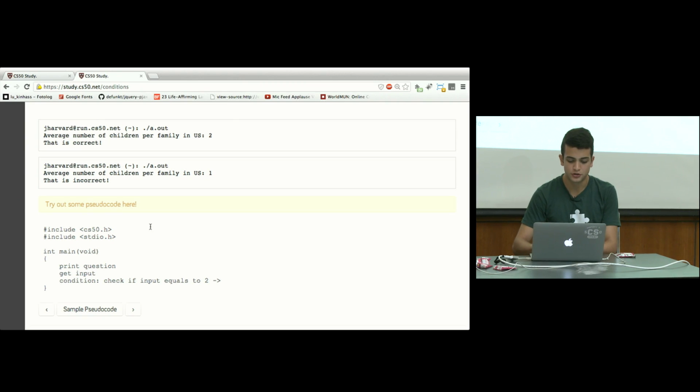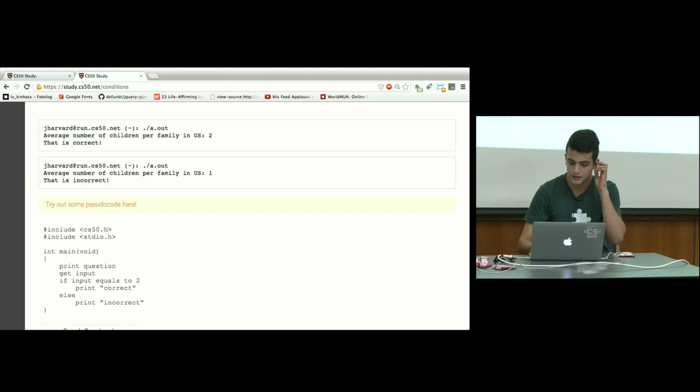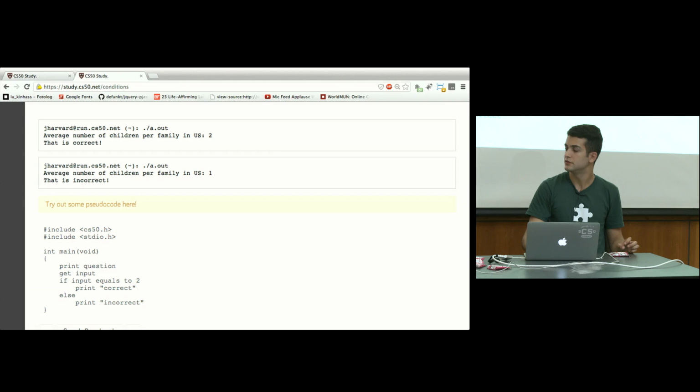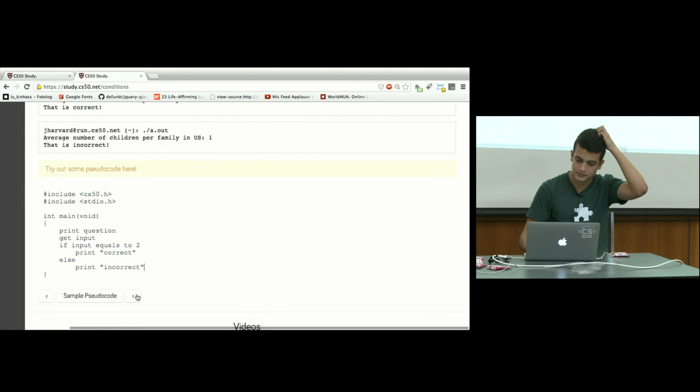So if it equals 2, let me just write, if input equals 2, then what I'm going to do is print correct, and else I'm going to print incorrect. Okay. Nice. Anything else? No? All right. Does everyone have this down? Does it make sense?